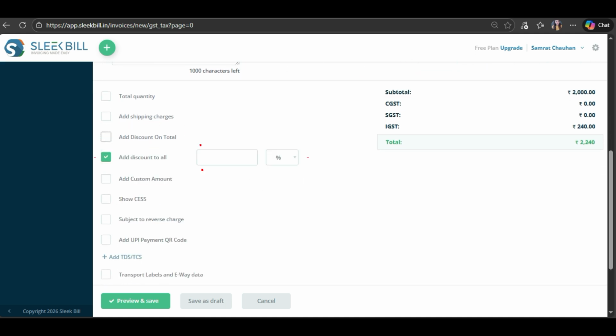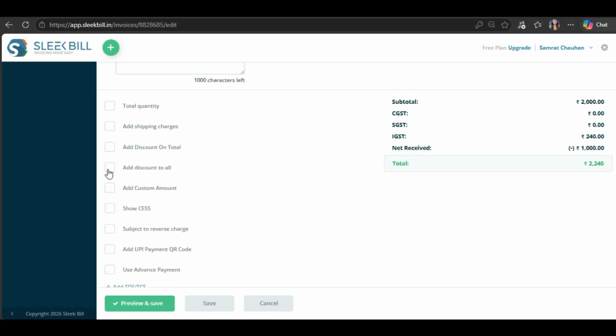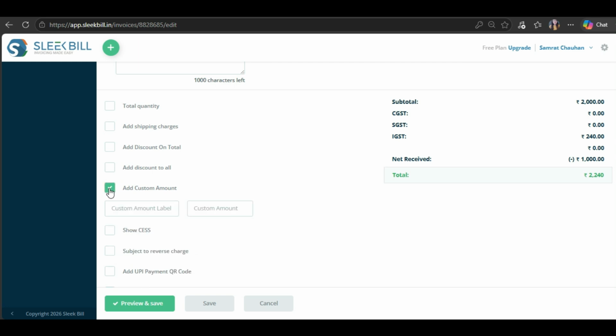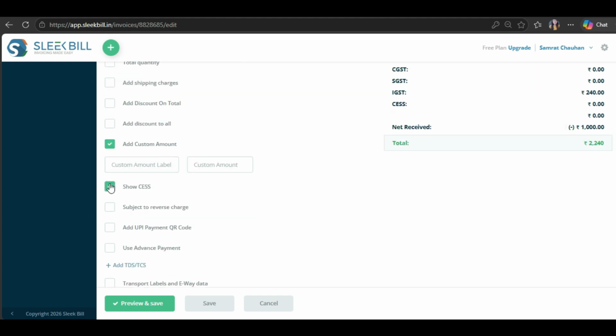The Add Discount to All option allows you to apply a percentage-based discount to all products in the invoice. If you want to add any extra charge or adjustment, click on Add Custom Amount and enter the required value. By enabling Show SES, you can display the SES amount on the invoice.